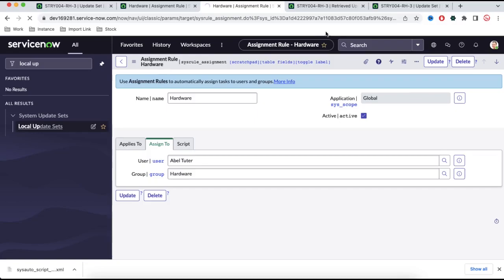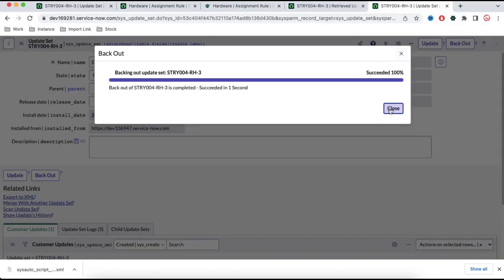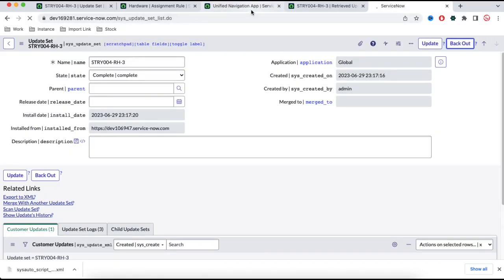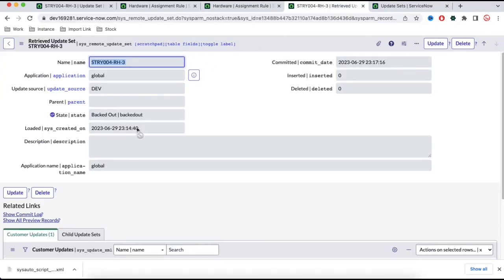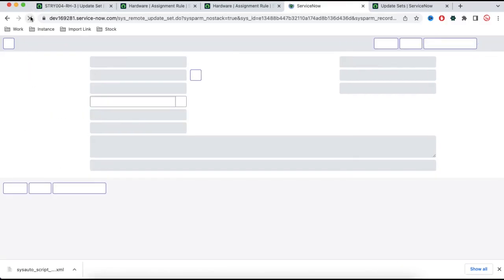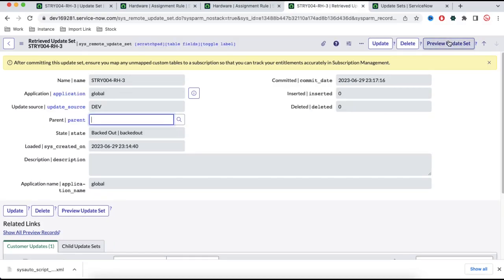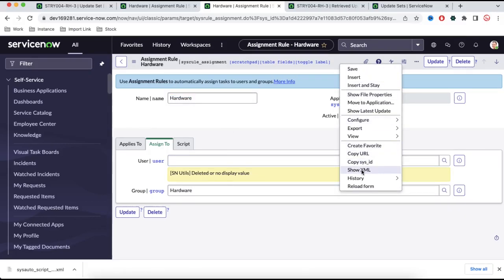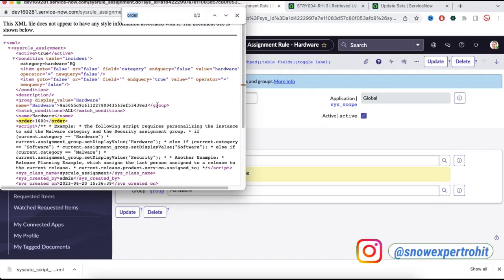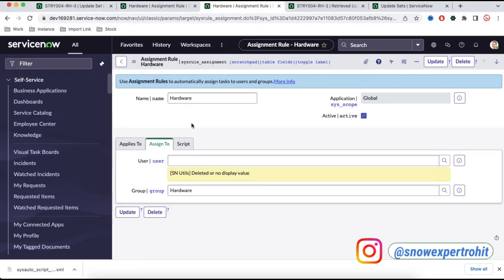Let's check that. We have backed out this update set, and if we click the close button, you can see this update set is no longer available here, and under the retrieved update set the state became Backed out. Now again we can preview the update set and commit it, but meantime you can see our assigned to reverted back to blank, and if we show XML, the order became 1000 because we backed out this solution. Maybe something is not working or something else. So this way we can even back out the update set.